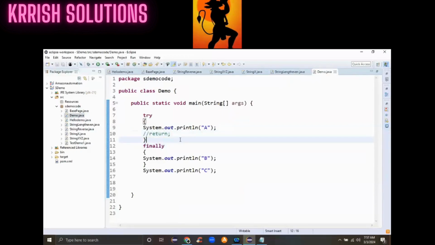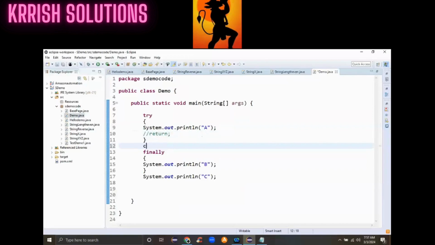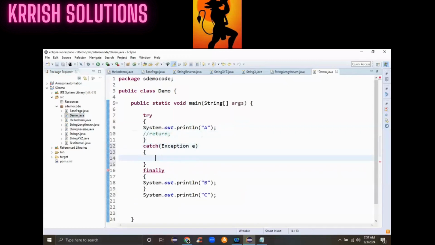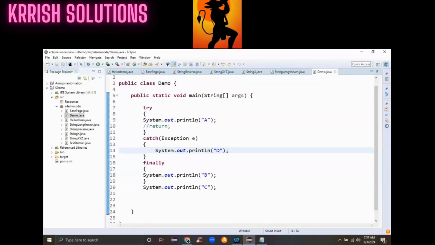Now we'll add the catch block also here, after the try block. Generally in exception handling, we write a catch block here. Let's see what kind of output we get if I write a catch block. I'll provide one more print statement here, for the catch block. Okay, A, B, C, D. What would the expected output be?